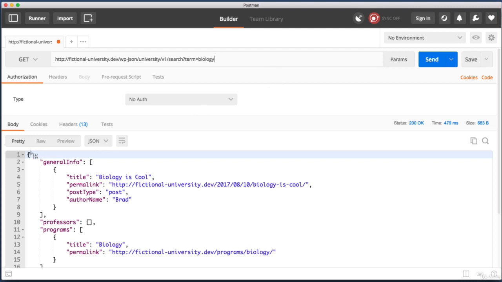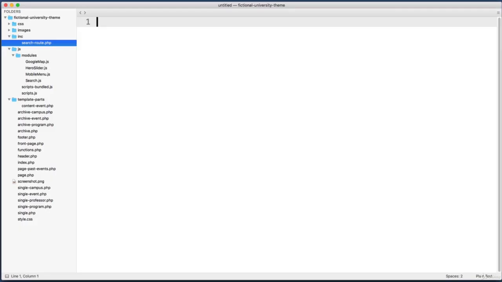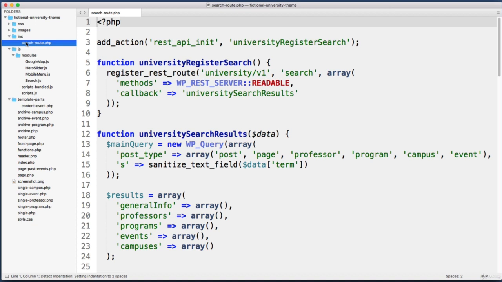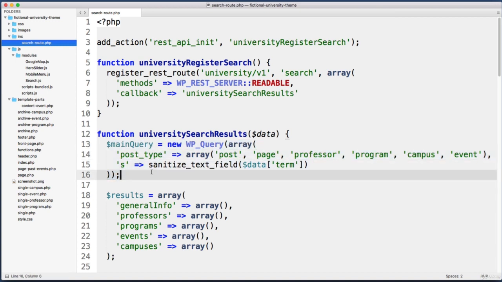We know that if we want to modify the JSON that this URL returns, we just need to jump into our text editor, and within our theme folder, look within the INC folder and jump into search-route. Around line number 13, you can see we've already created one custom query by using the WP query class. And all we are doing here is searching through all of our post types based on a keyword. So this is our basic first layer of the search, but now we want to go deeper. We want to search based on relationships.